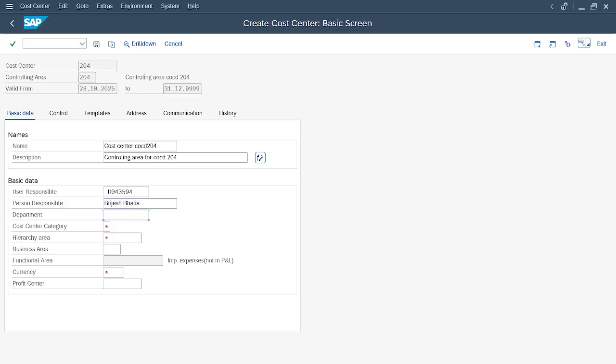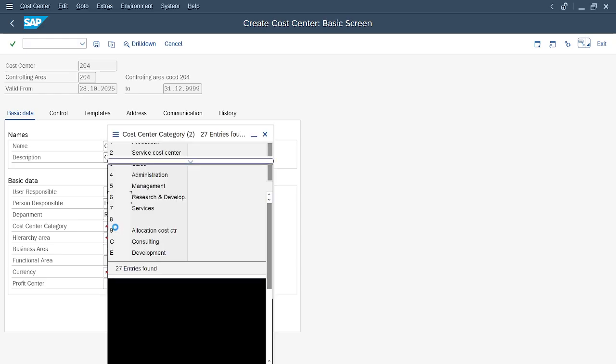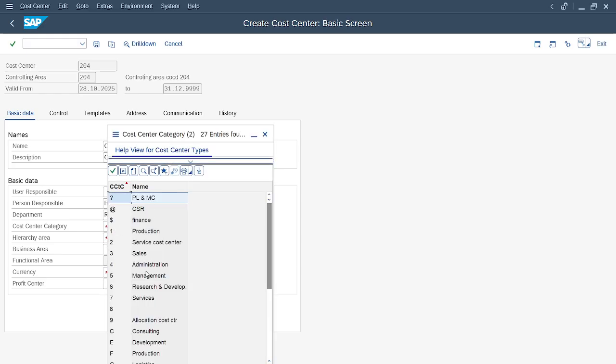The department will be the same, retail, because we have created the profit center for retail, so we are selecting retail as well. Cost center category. Here we have to mention for which particular department we are using it. The cost center can be for finance, production, service, sales, there are multiple. Whichever suits your work, you can select. For retail, which one do you think is suitable?